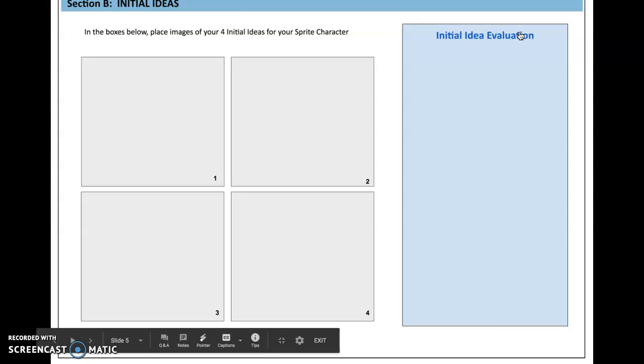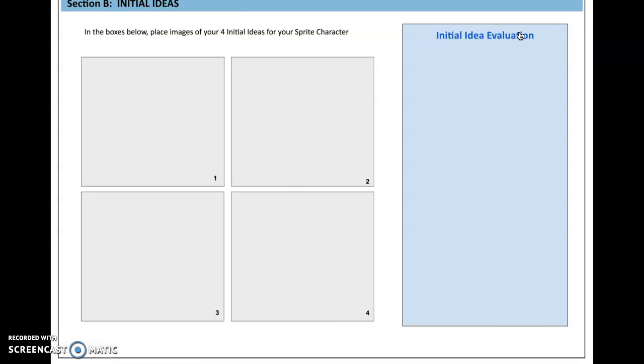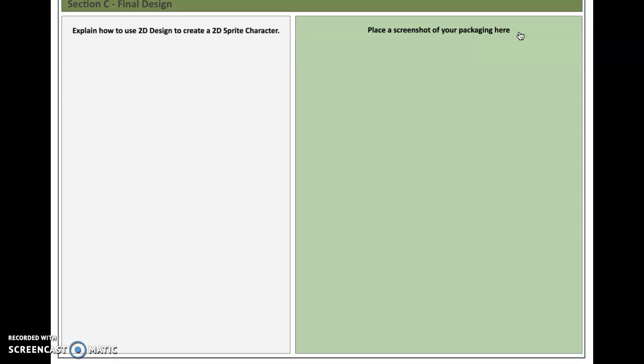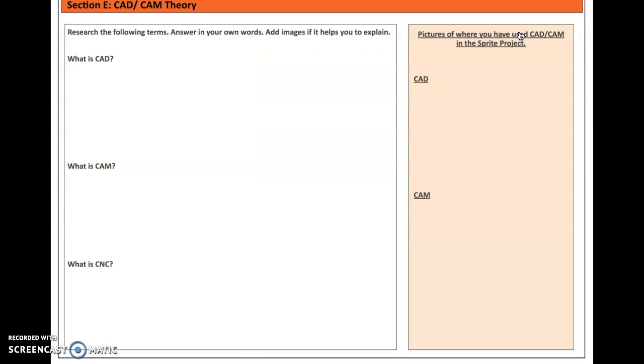Once you have that done, I would like you to turn your attention to section E. So I'm going to skip section C and section D for now, and go on to section E. Now this will require a little bit of independent research for this theory section. So there are a couple of key questions. What is CAD? What is CAM? What is CNC? You need to find out, and you need to write a full explanation for each of those, and you can also add images for each of those explanations if you like.